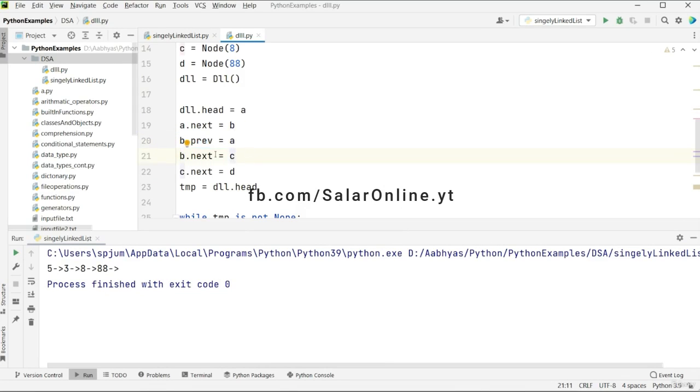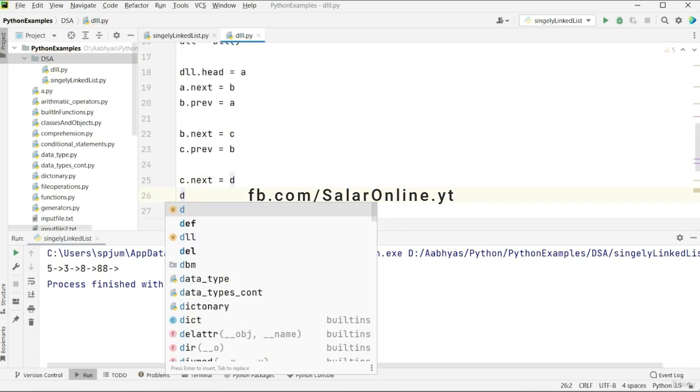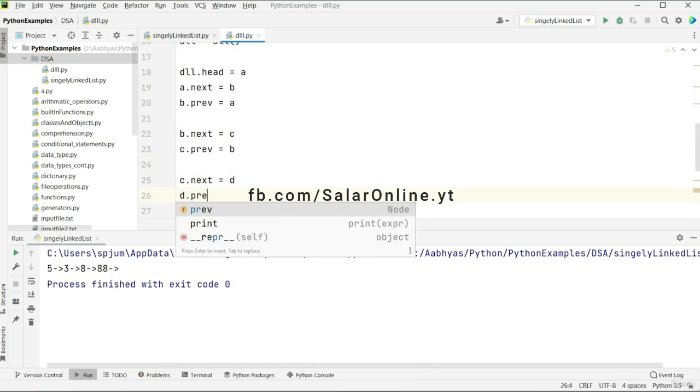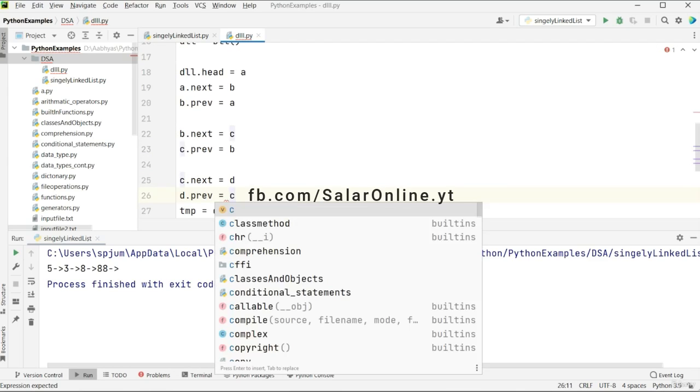So similarly, B is pointing to C, so C will be pointing to B. So C dot previous is pointing to B, and C is pointing to D. So D should also be pointing to C. So D dot previous is pointing to C.